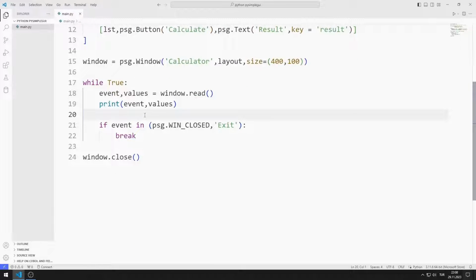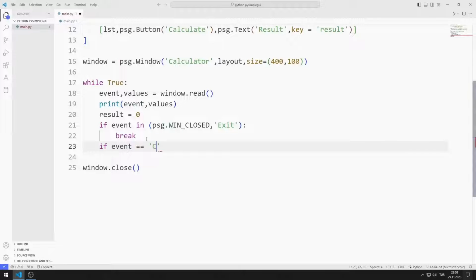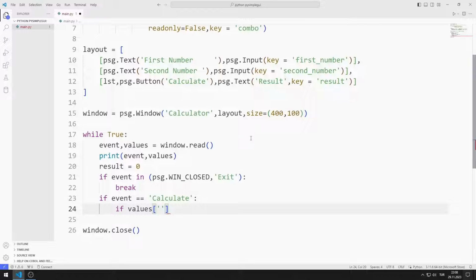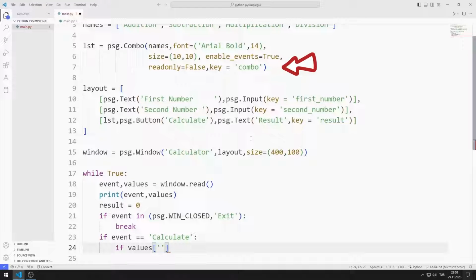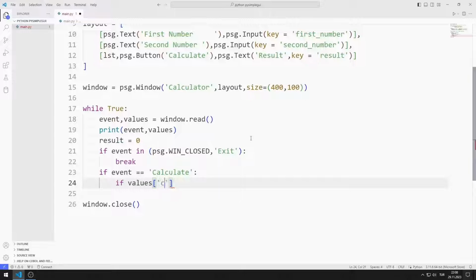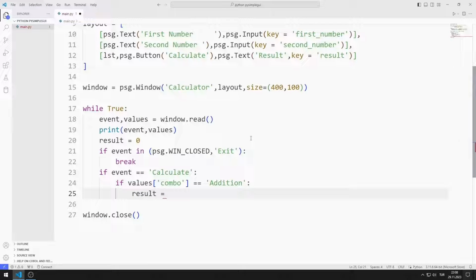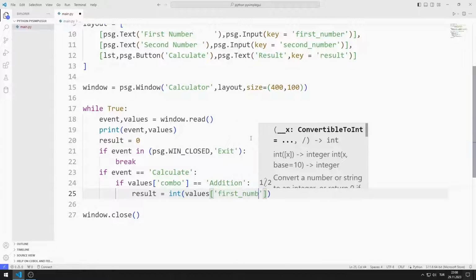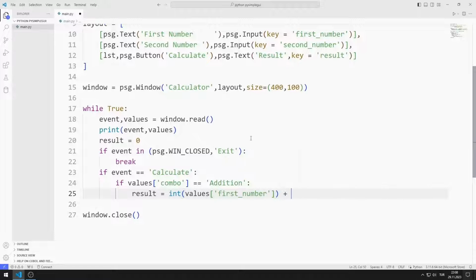I create a variable named result that I will use for mathematical operations. If the event value is calculate, the button has been pressed. The combo element indicates which mathematical operation I will perform. I can access the value of the combo element with the key I define. If it is addition, I will first access the values. I will do a summation. You need to set the values as integers, because values cannot be summed while they are strings.